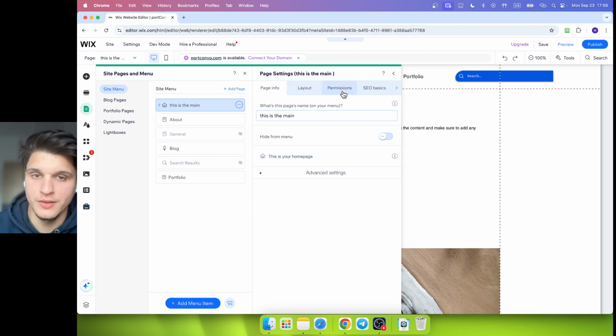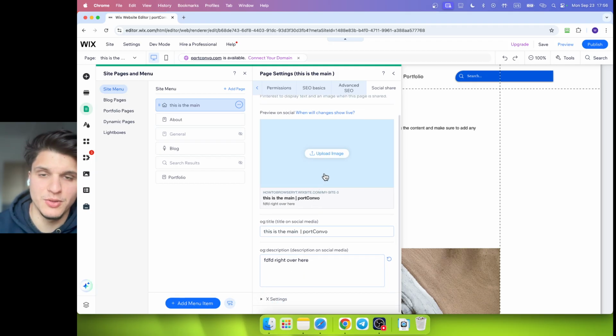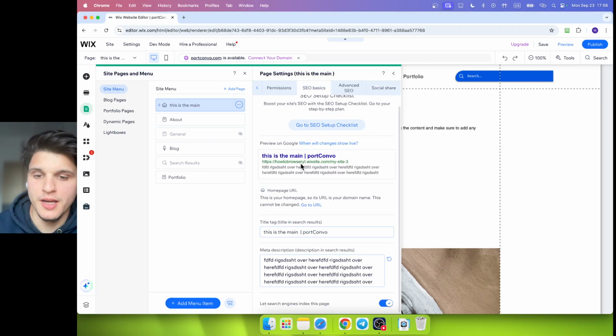You can also click on here and go to the SEO and social share. So you can add an image when you share actually this page. It's gonna have an image which looks more professional in my opinion. You can also here add meta description and title tag.